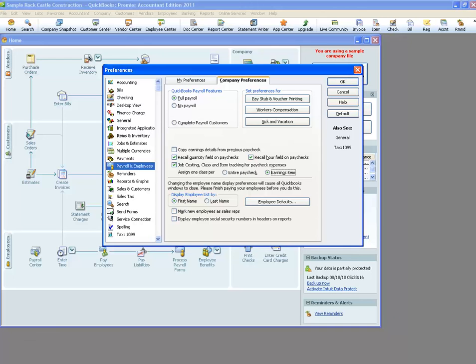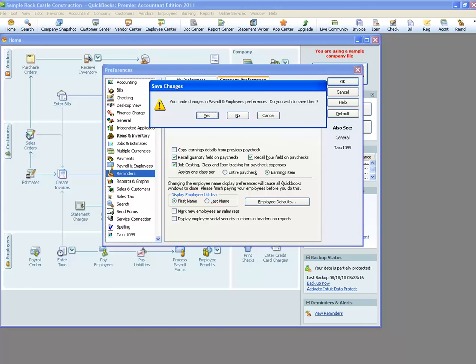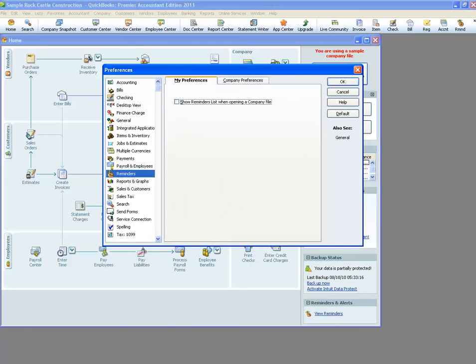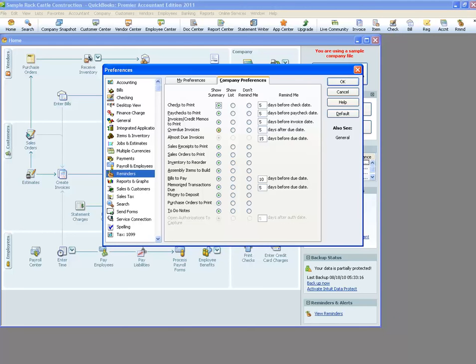Let's look at reminders. Reminders often aren't used as much as they should be. So we can look at reminders, and in here, under my preferences, you can show the reminders list when opening a company file, which is pretty cool. That way you see it all the time. And probably here you can just accept the defaults just as easily.